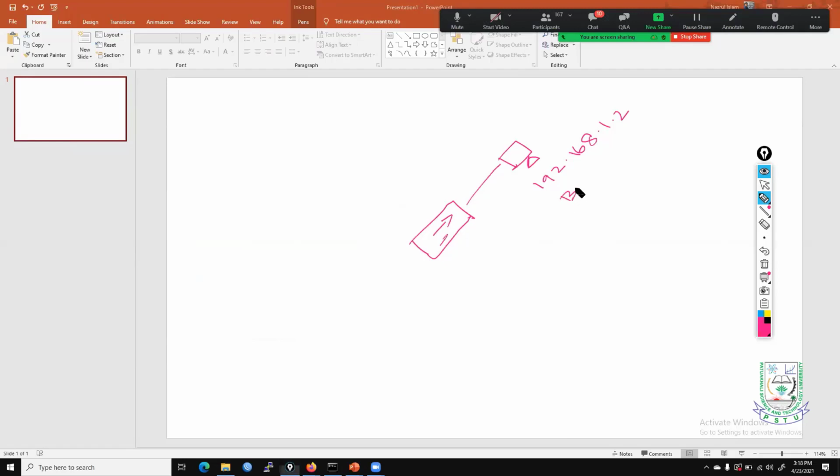This is the IP and the MAC is B, and this is PCB, and behind that this is PC1, the IP is say 192.168.1.1, and the MAC address is A, and this is PCA, and this is a layer 2 switch. Okay, I think now it's clear, right?